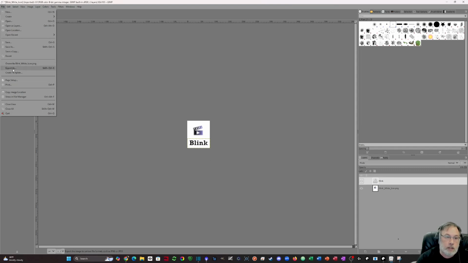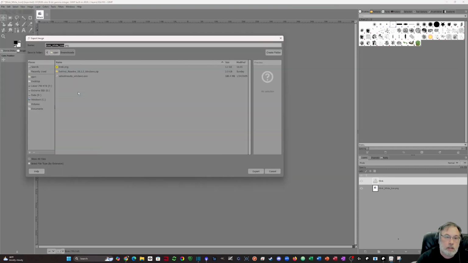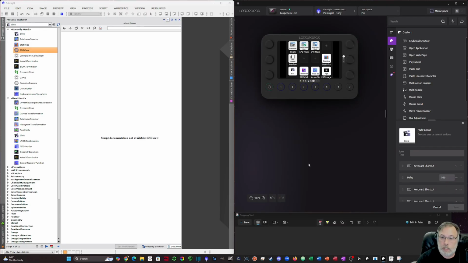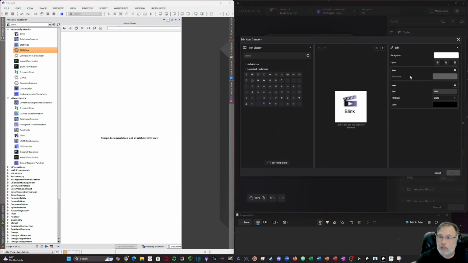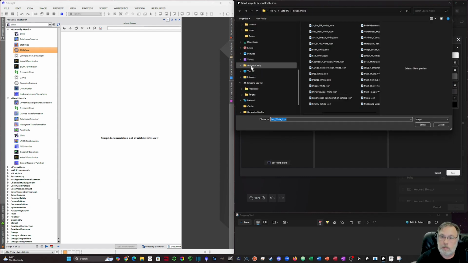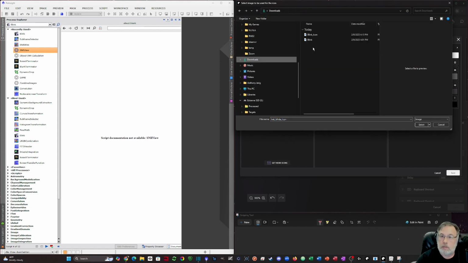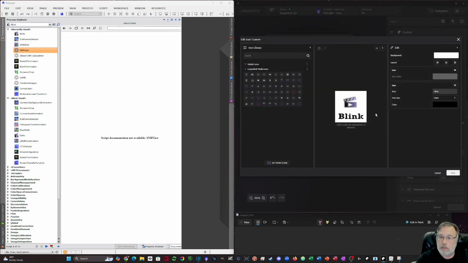So when I export this out, downloads, and I want to make this the Blink icon, save it as a PNG, export, go back to Loupedeck. Now if I go in to edit this, I can turn off the text over here and click browse for icon, go to my downloads, and I grab the Blink icon. Now I have a pretty solid Blink icon.